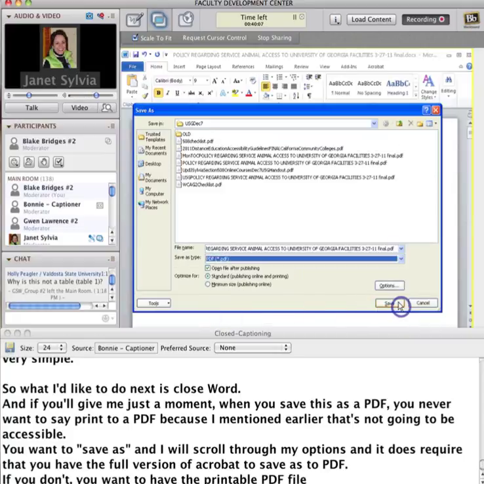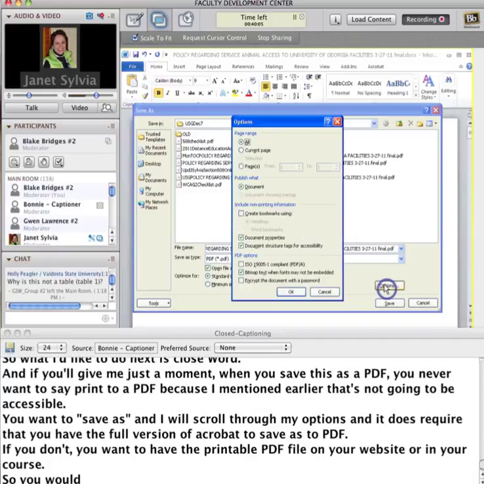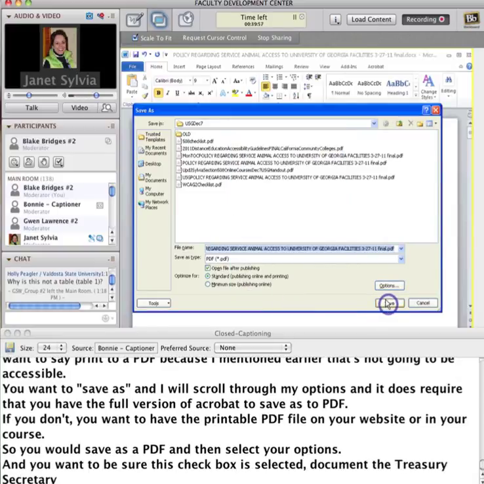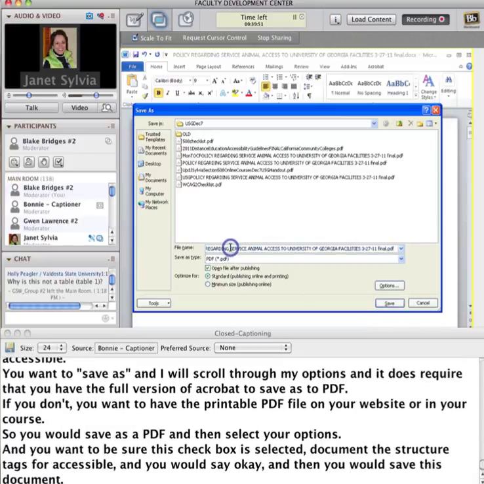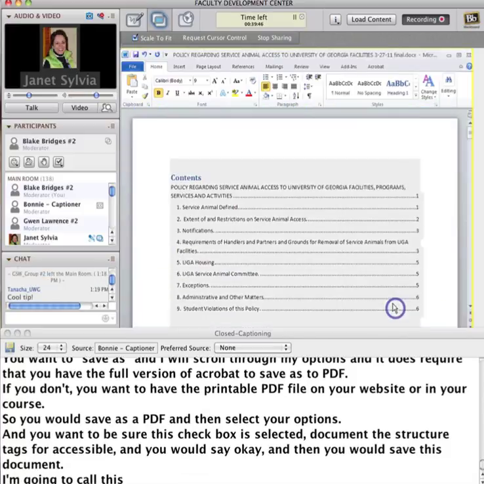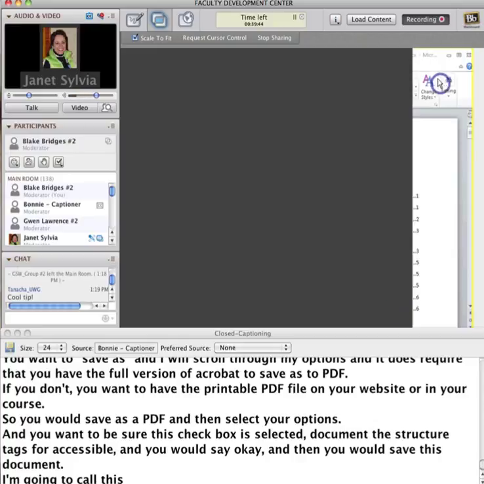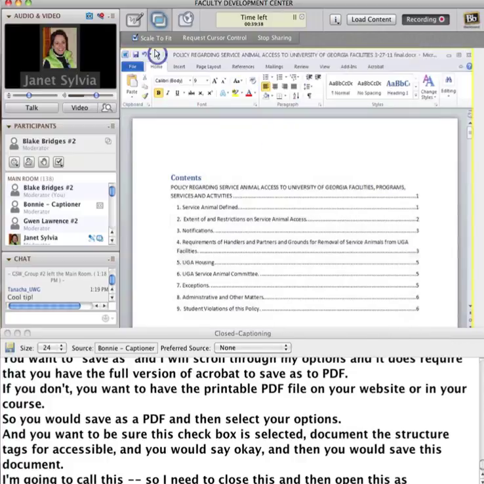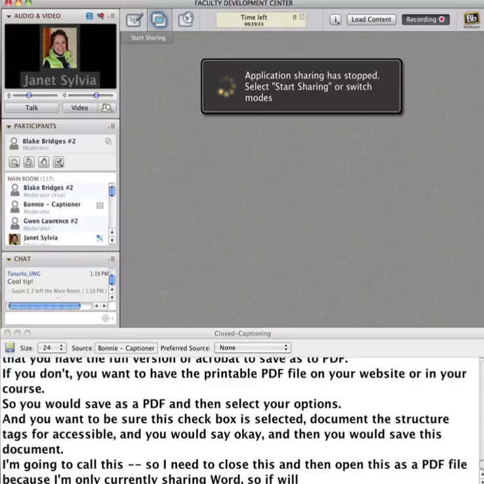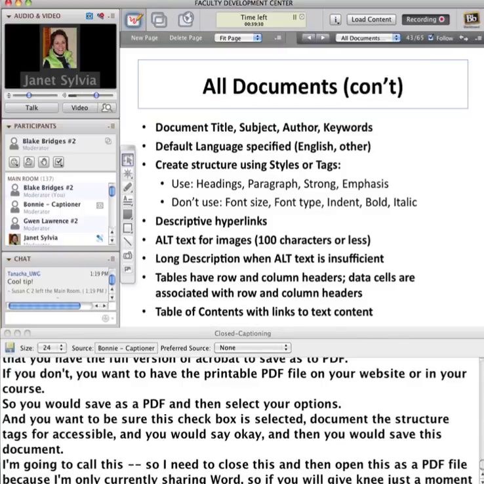So you would save as a PDF and then select your options, and you want to be sure this checkbox is selected, document structure tags for accessibility, and you would say OK, and then you would save this document. I'm going to call this. So I need to close this and then open this as a PDF file because I'm only currently sharing Word. So if you give me just a moment. I'm going to go back to the slide.